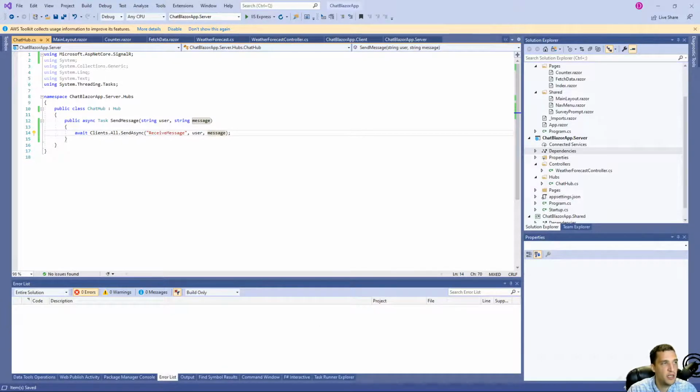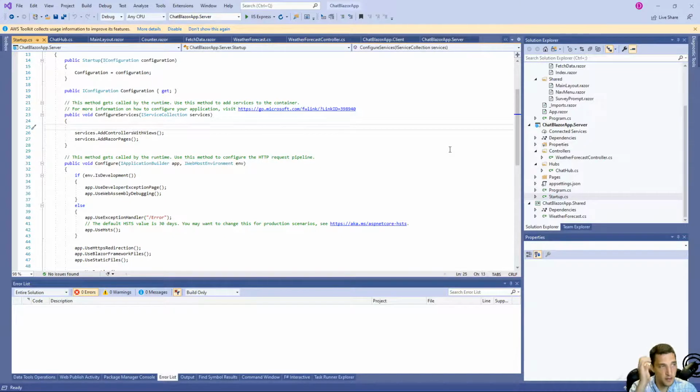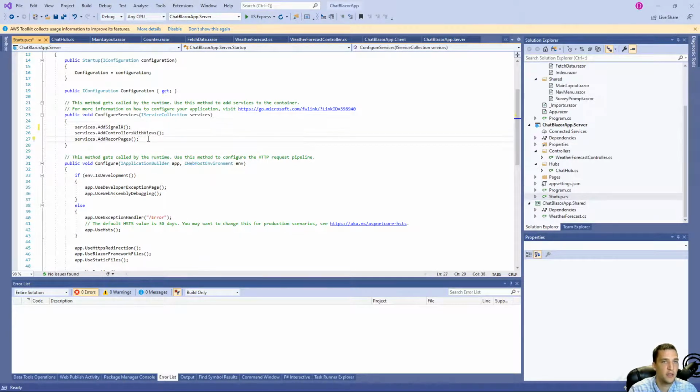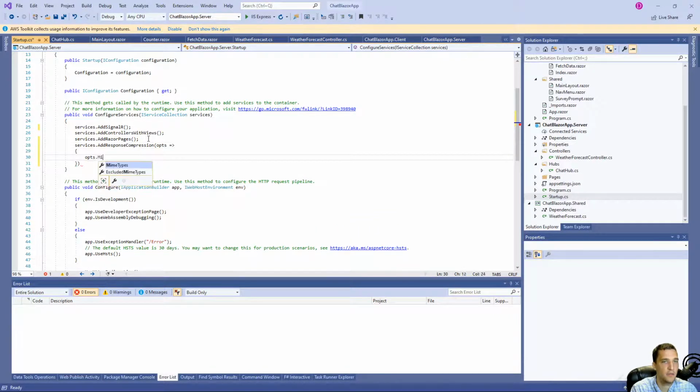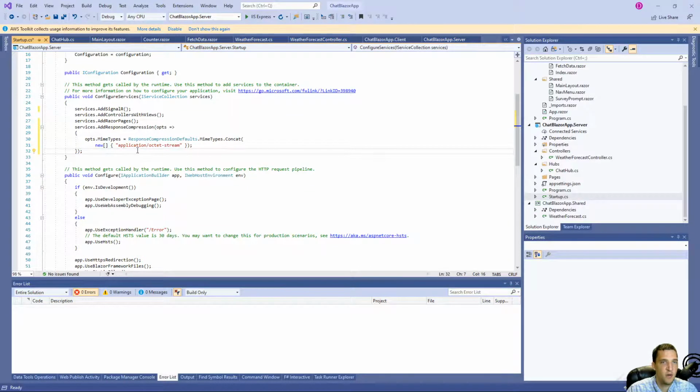All right, the next part is we have to add that to our startup to configure this hub. In the ConfigureServices area here, we're going to do services.AddSignalR, and we're also going to add services.AddResponseCompression. I'm just going to copy this, and again, that's from that link that I sent, or I will have in the description. So that's all we need for ConfigureServices.